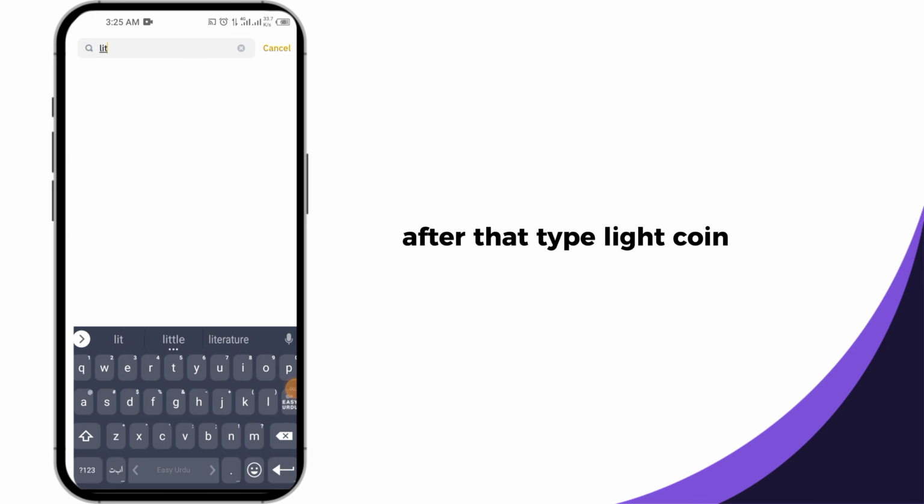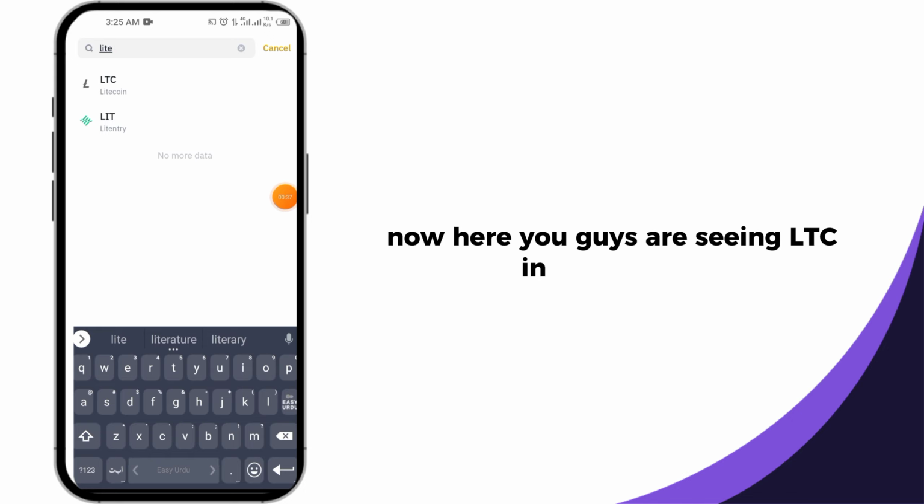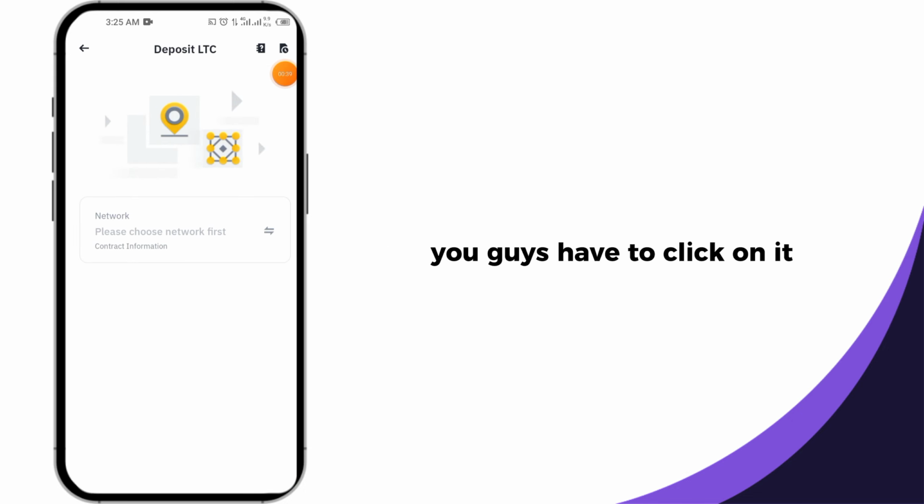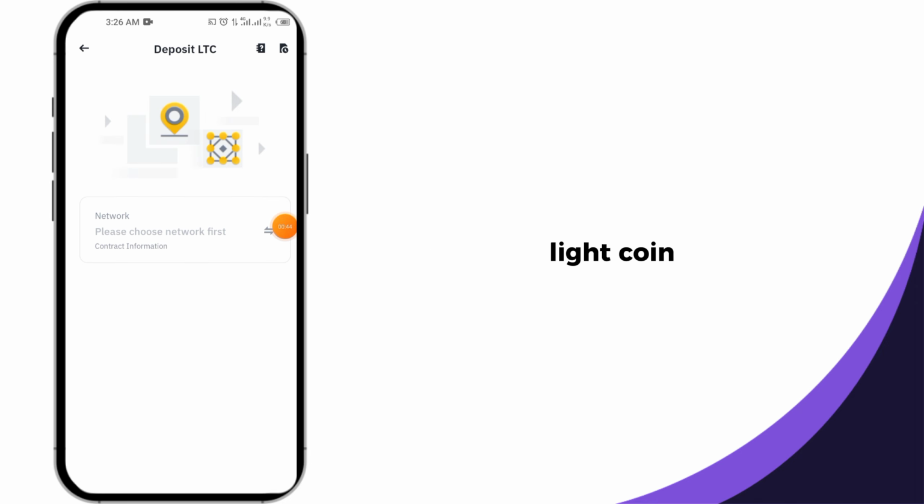After that, type Litecoin in the search bar. Now here you guys are seeing LTC in front of you, you guys have to click on it. After clicking on it, here you have to click on the first option, Litecoin.